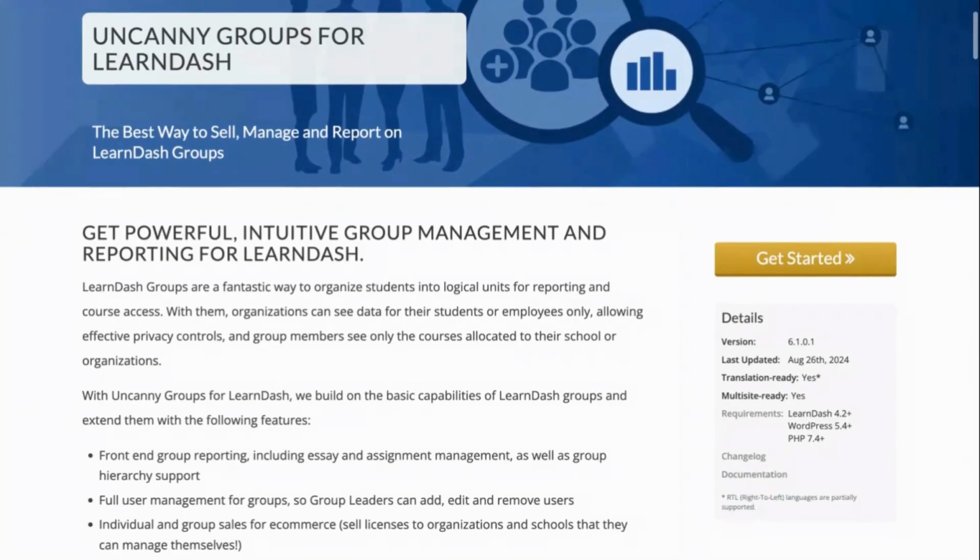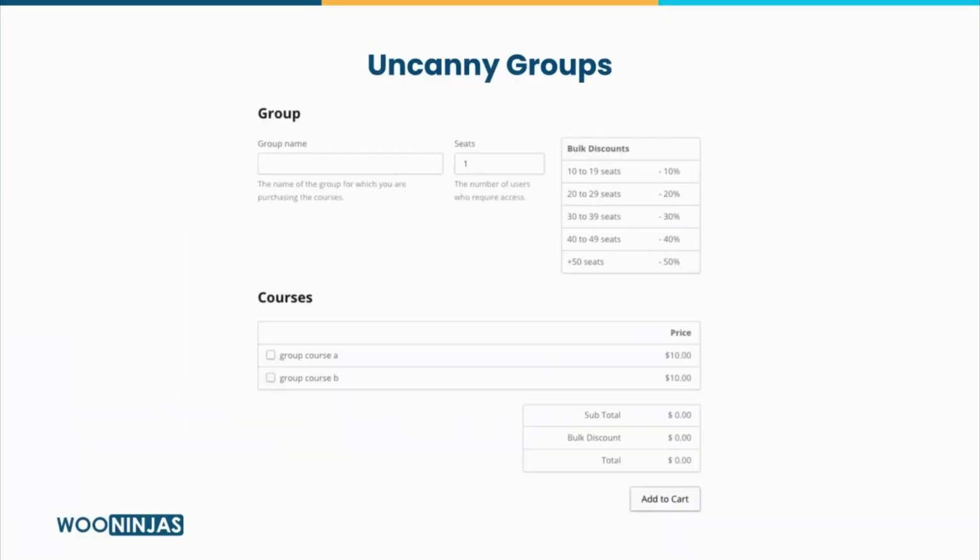This is a great solution and it's actually a little bit more comprehensive. It allows users to configure a little bit of their organization or their group on their own, to buy bulk access to a course or set of courses, manage their users, and also access reports for the students that are part of their organization. So right here we can take a little bit of a closer look at how the process would look like using this particular plugin.